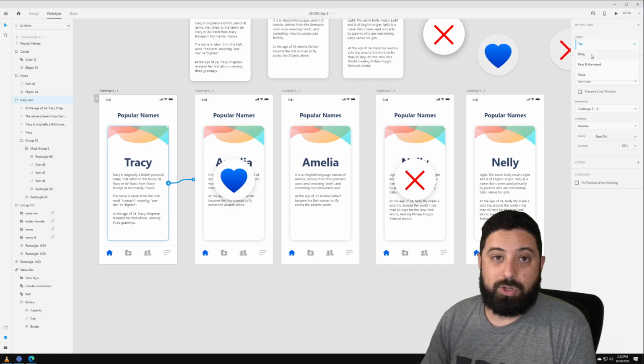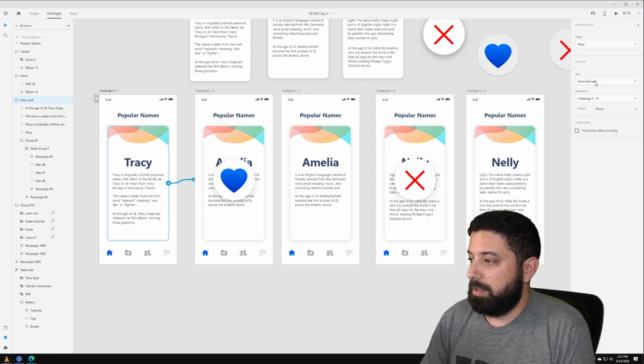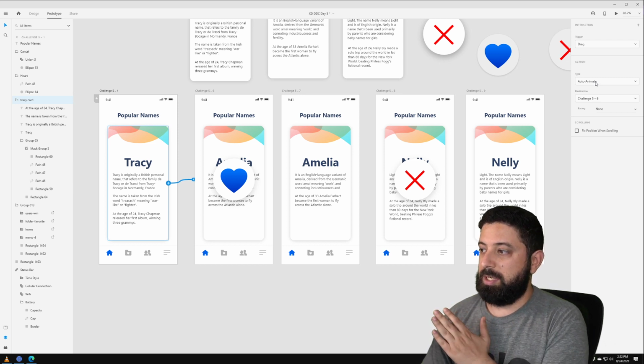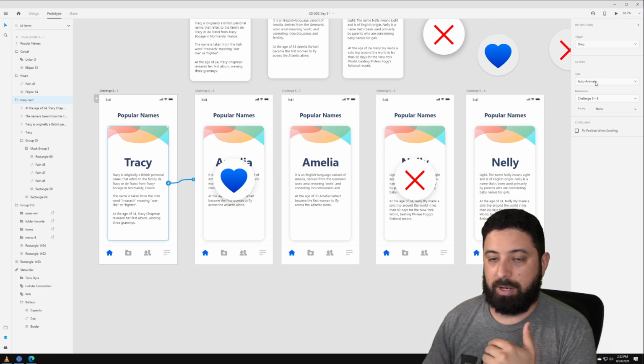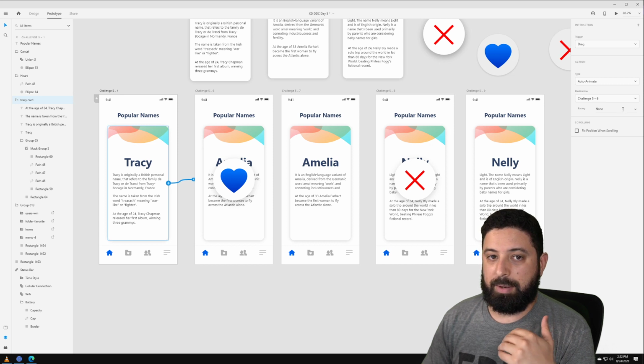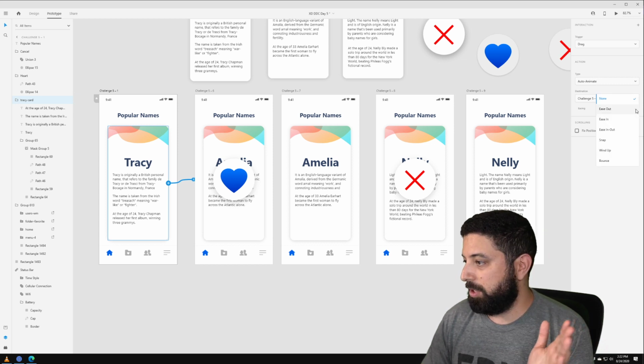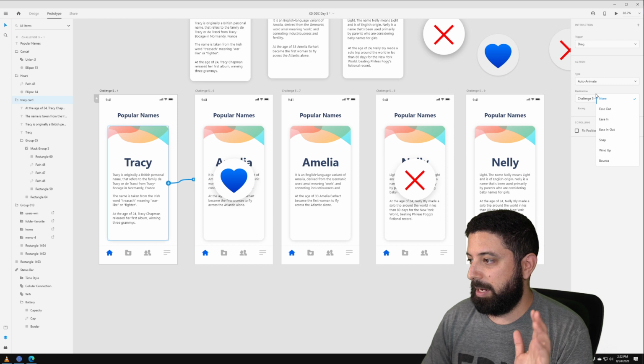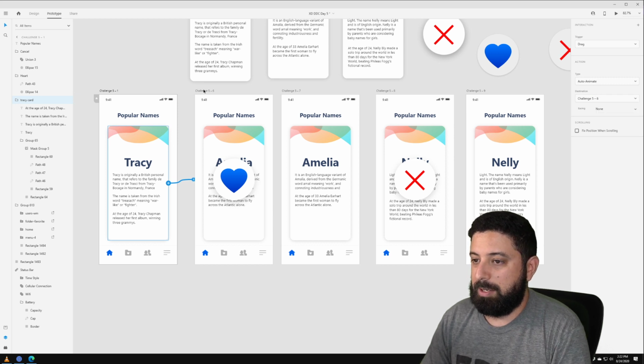And I'm going to change the trigger from tap to drag. And really simple, all it's going to do is create an auto animation of what that drag looks like. And we're good to go. We can do an ease in, ease out if we like. I'm going to leave this alone at the moment.